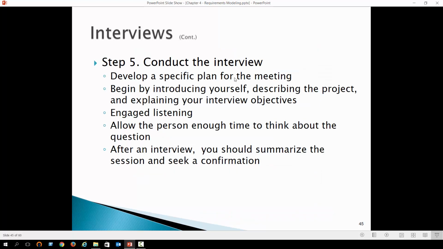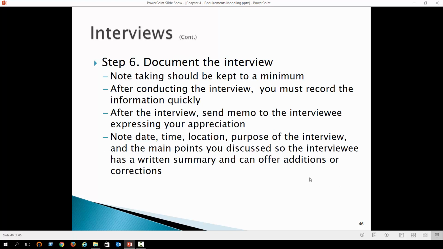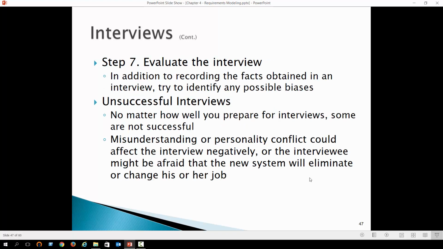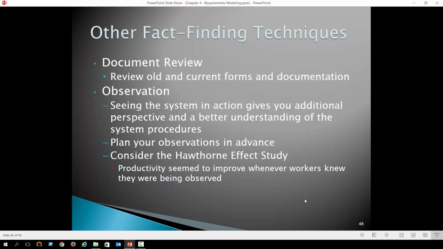Conduct the interview, develop the specific plan for the meeting, document the interview, and finally evaluate the interview. Are you going to have unsuccessful interviews? Sure you are. You can pretty much start to gauge folks and say, yeah, that didn't go as I expected it to go. Maybe you even throw out the results that you're given there. Okay, now you don't make that decision. A group of folks, again, evaluating, would make that decision.